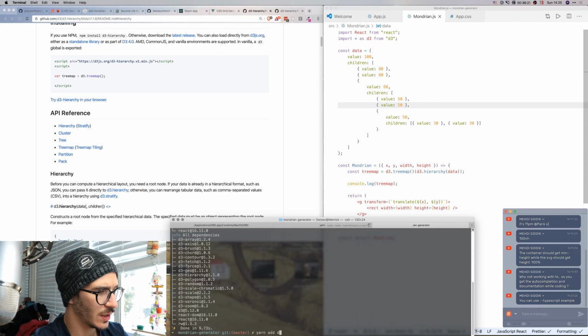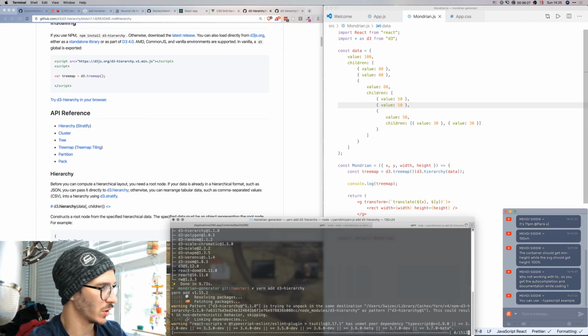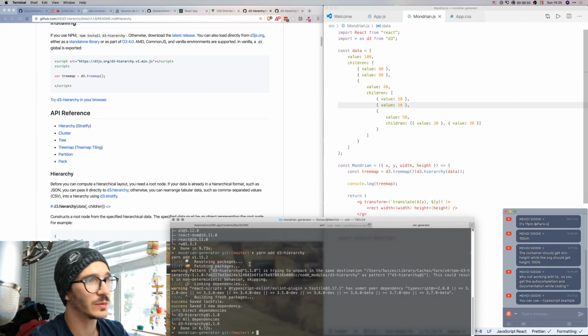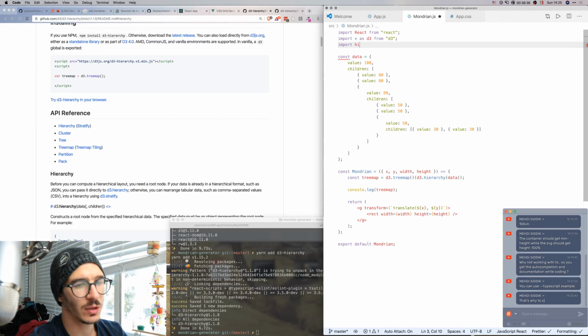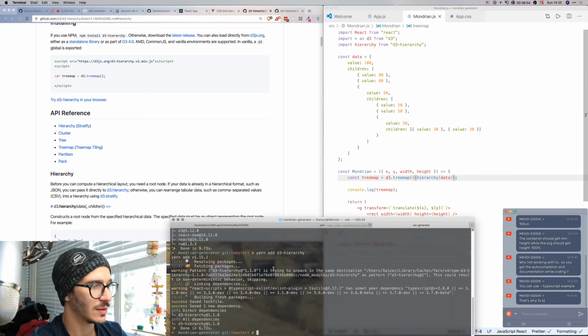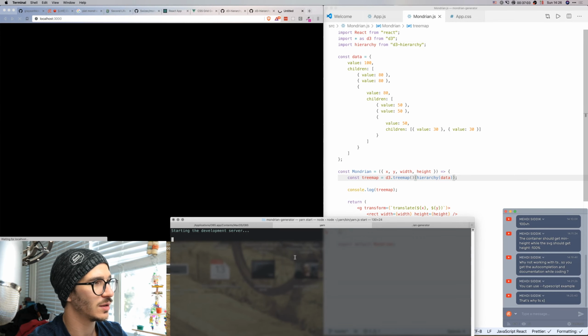Okay, what if we say yarn add d3-hierarchy? Maybe it's just not part of the default library, which is possible. Okay, so we now have d3-hierarchy. So you can say import hierarchy from d3-hierarchy. Oh, come on, hierarchy, like that. Why is hierarchy such a difficult word to spell? Okay, and now let's rerun. It does not contain a default export. What?